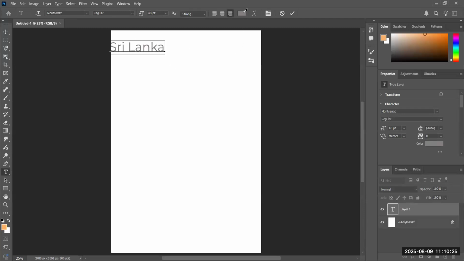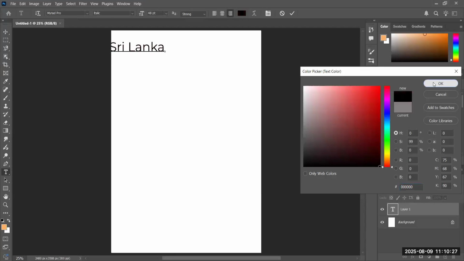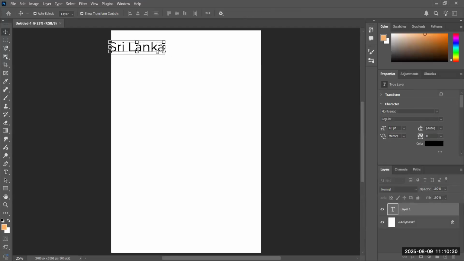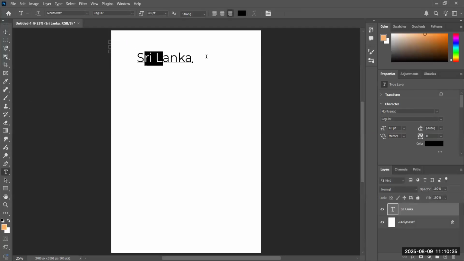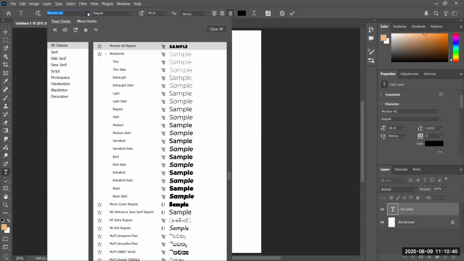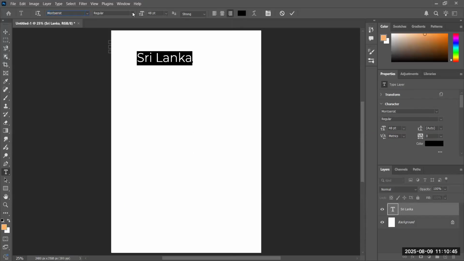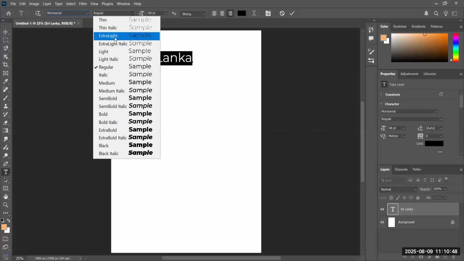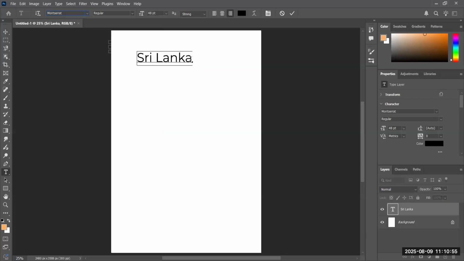Right. I can change the color from here, right? And this font we can change here. Font family is this one: thin italic, extra light, italic, light, italic, medium, italic. Those things are the font family. This is the font. This is the font family. This is the font. Right?